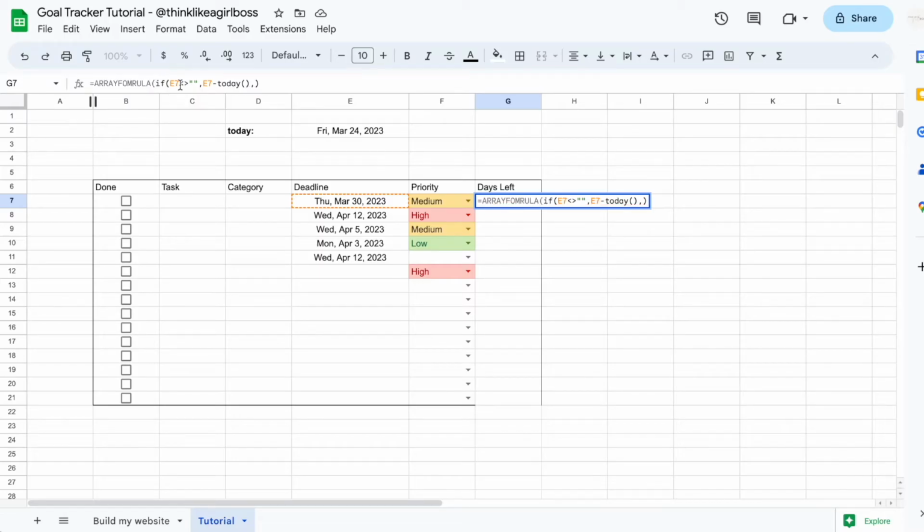Open parentheses and close parentheses. So make sure you do array formula. So when I press enter, nothing is happening below this one cell. To get it applied to the rest of the cells, you're gonna do this.